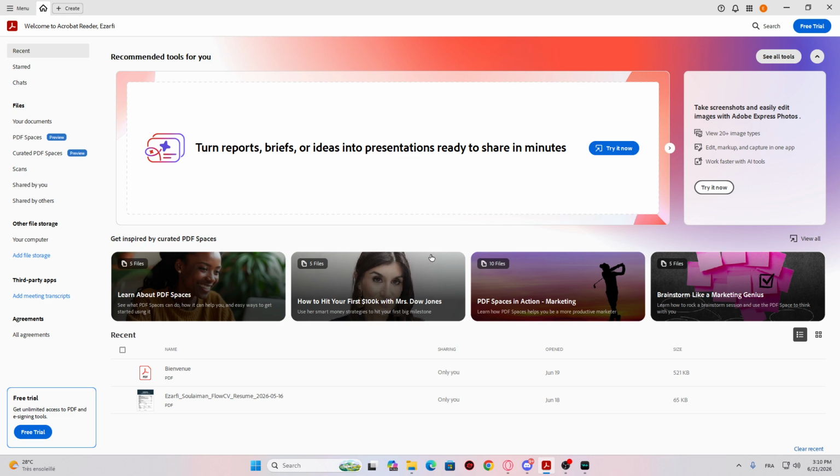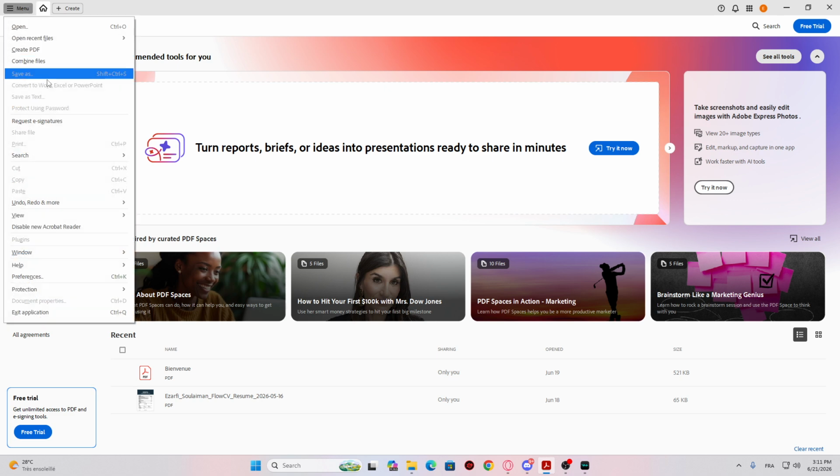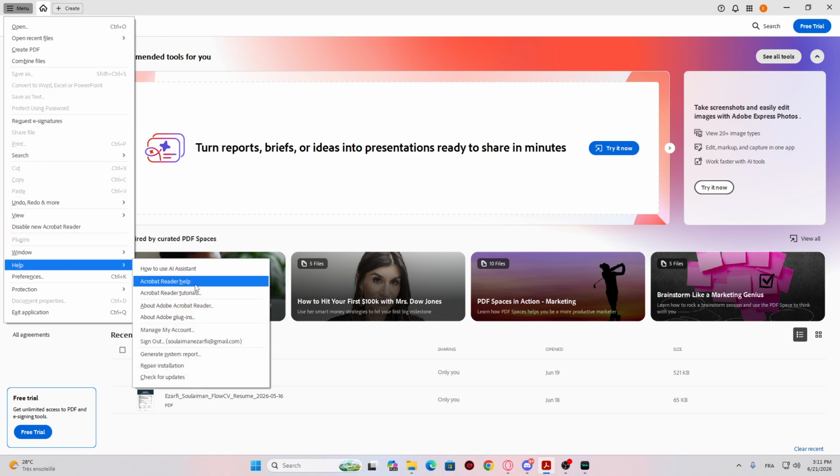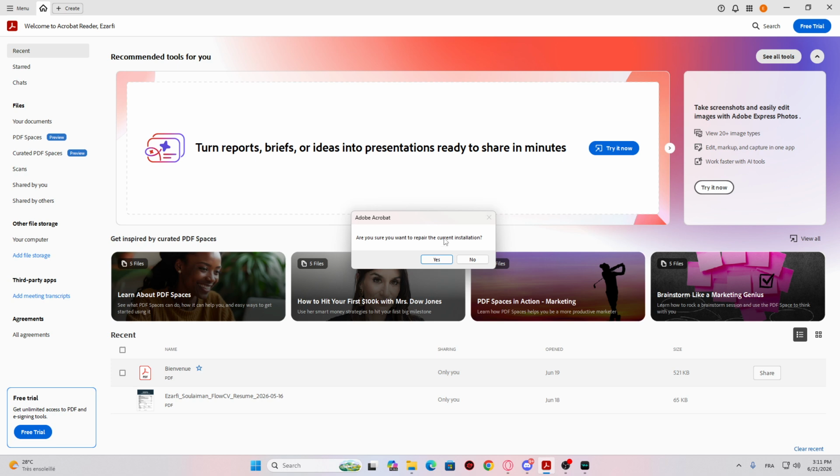So actually guys, first you will need to open Adobe Acrobat. Then just go ahead and click on the menu, the three lines located at the top left corner here, and then navigate with your cursor to the help option. You will then see a pop-up menu. Now just go to the second last option. It says repair installation. Just click it, click yes if prompted, and then wait for the repair process to finish.